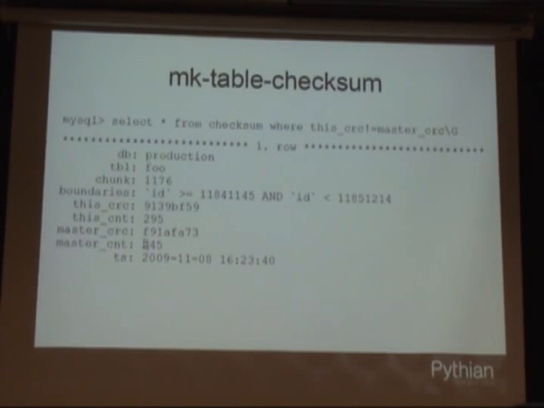So you can see the count is different too, 295 versus 245. Obviously, if the count is the same, you have the same number of rows and a different amount of data, different type of data. It could be, but again, you have it between these 2 IDs. And this is the timestamp. This is when it was done, 11/8 at 1623.